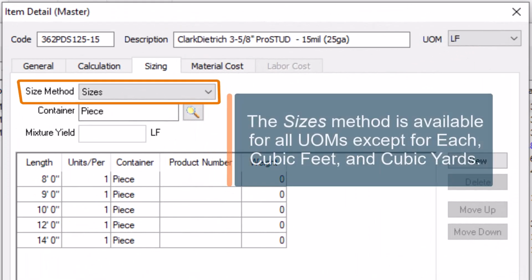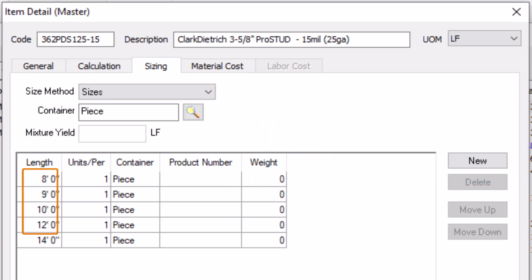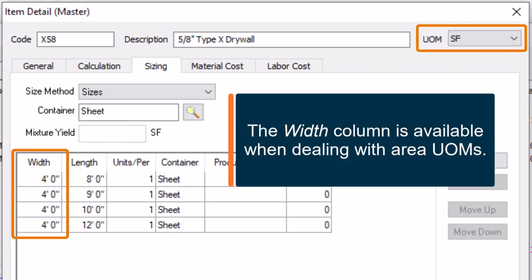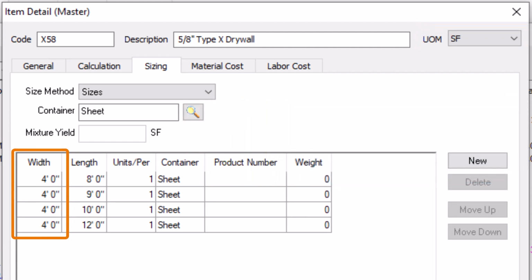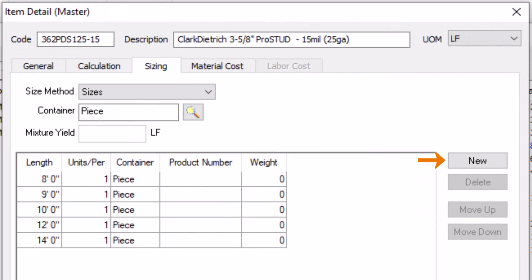Unless the item uses a UOM of each, cubic feet, or cubic yard, you can select the sizes method. When using this method, a length column appears, allowing you to enter various lengths in which the item may be available, such as a 10-foot, 12-foot, or 14-foot stud. In addition, if using an area unit of measure, like square inches, square feet, square yards, or squares, a width column also appears for items, like a 2x2 or 2x4 acoustical ceiling tile, or a 4x8 or 4x12 sheet of drywall. You can add a new size by clicking the New button on the right.